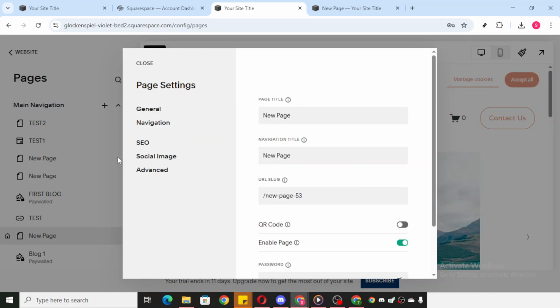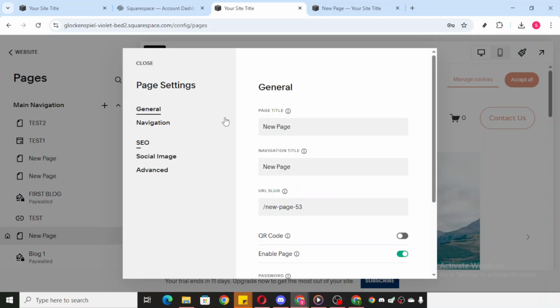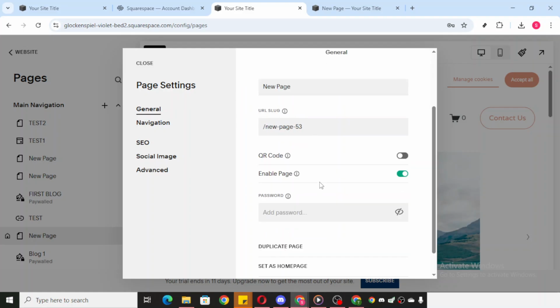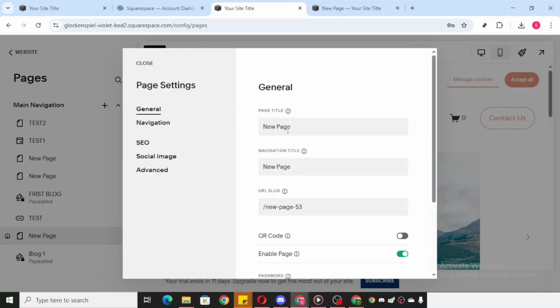Once in settings, you'll automatically land on the General tab. Here, you'll see the current page title, and this is where you can make your changes. Feel free to edit the title to better suit your needs or to align it more closely with your website's theme or purpose. Remember, this title is what your visitors will see, so make sure it's clear and engaging.